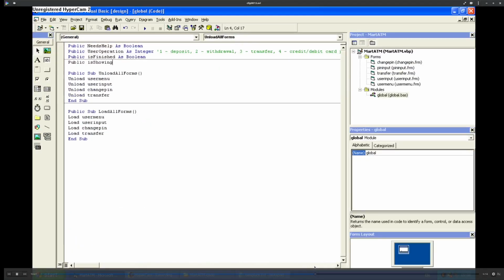and then added the two booleans into the global module. Is finished as boolean and is showing cover as a boolean. Basically the showing cover is gonna be like some ATMs have ads before you start doing any operation, so they just, for example, show how good their bank is or something. They have something like a screensaver, so that's what is showing cover is gonna be for.